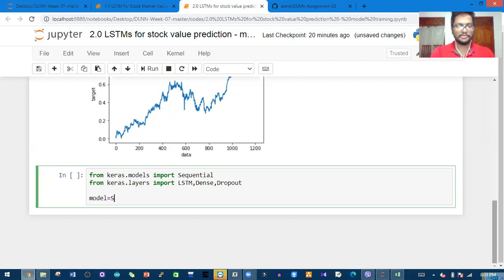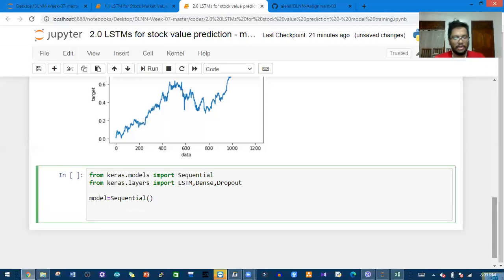So model is equal to Sequential as usual. Now, the sequential model is an empty neural network that will be created. And what's the specialty about this? Sequential type models are created empty by default, and we can add layer by layer, right? So that's the specialty. The last layer will be the layer that we add at the end, the output layer of the neural network, right?